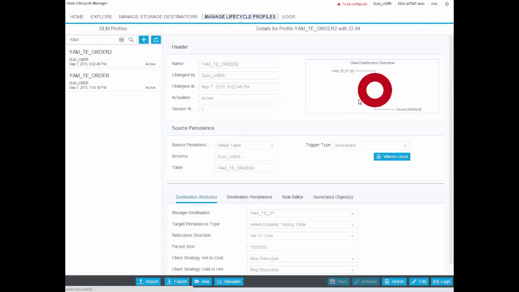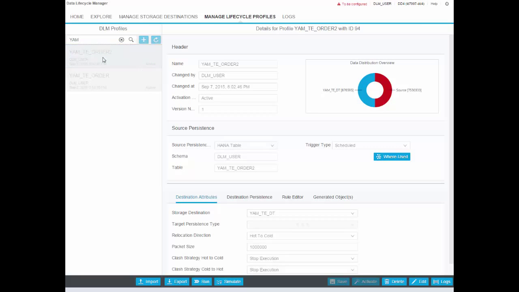Switch back to the lifecycle profile. Update the data distribution overview. You get a nice overview on the number of records being transferred to the dynamic tiering location.